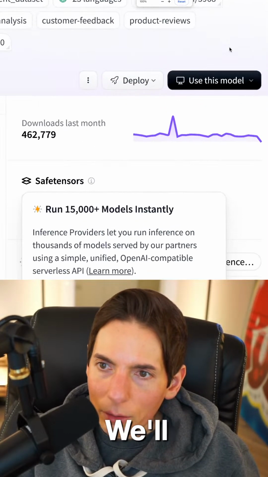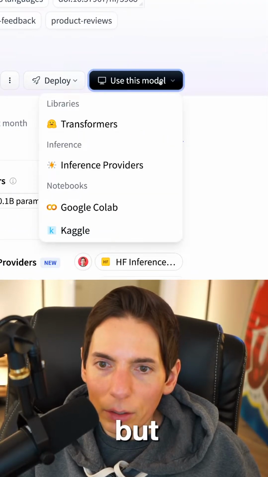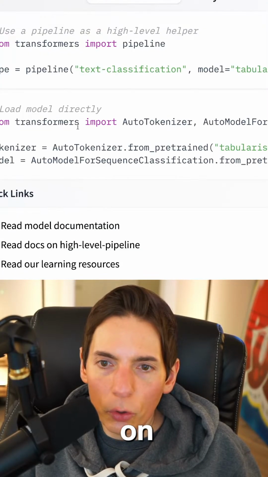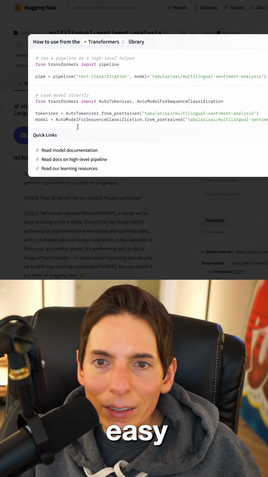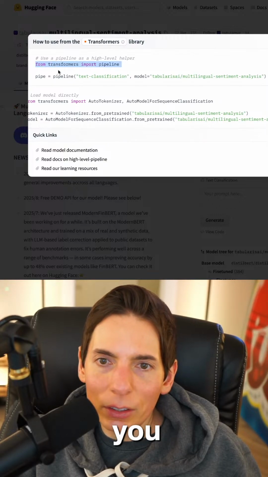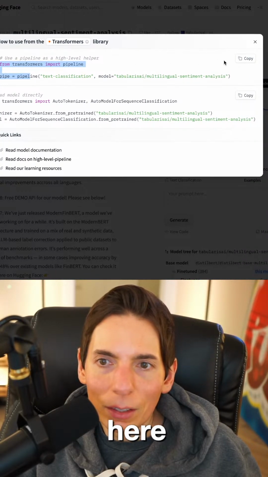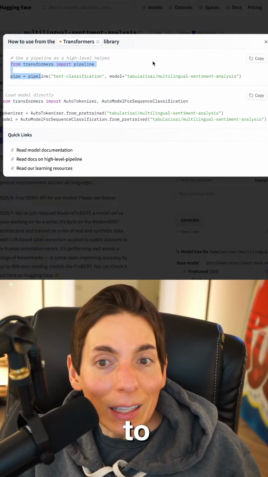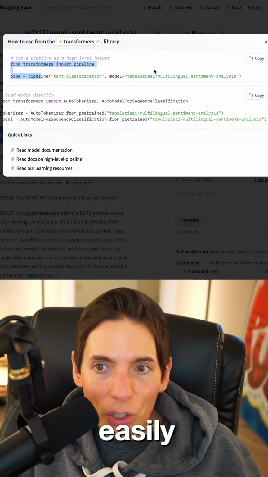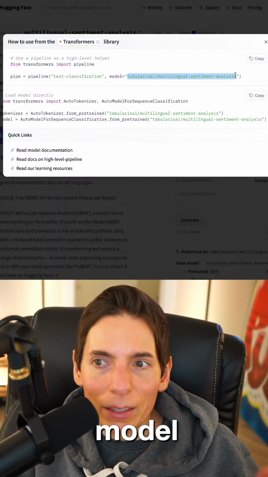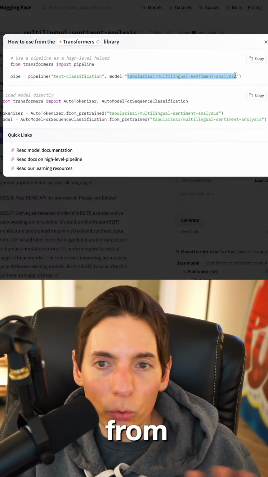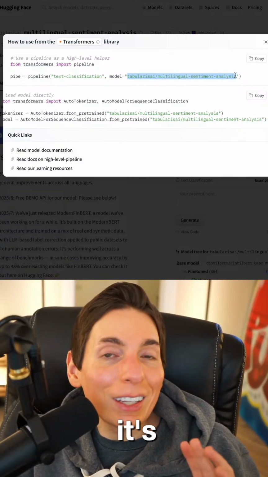We'll zoom in. There's a "use this model" button here, and you can click on transformers, which is a nice easy option. You basically just have to copy and paste this right here. And that allows you to easily leverage this model, and it loads from Hugging Face directly. So it's just sort of an easy way to get started.